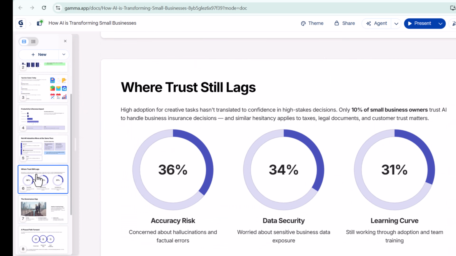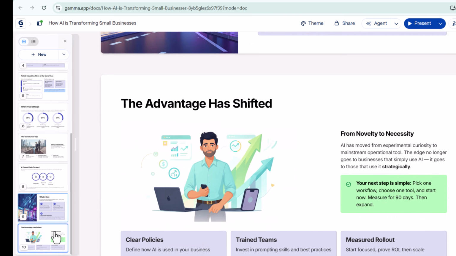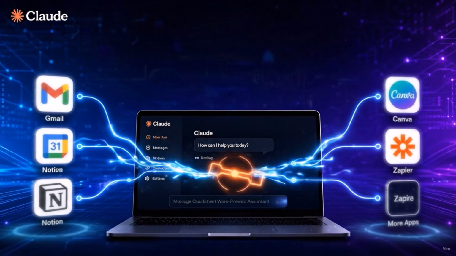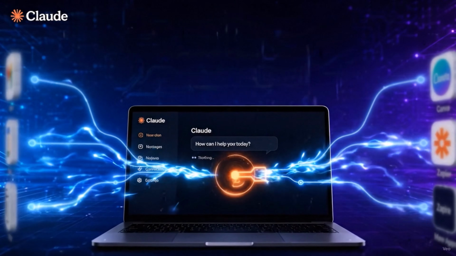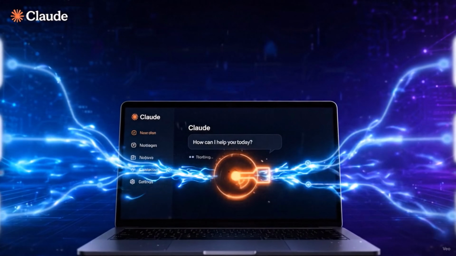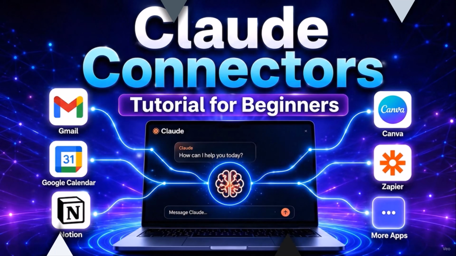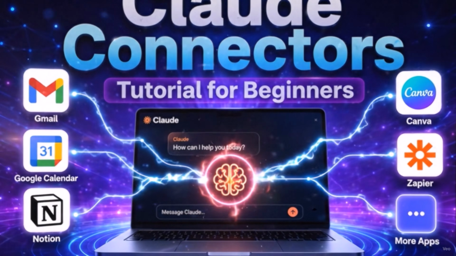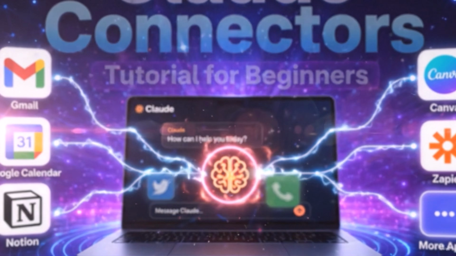From managing your Gmail, researching with real academic sources, designing in Canva, and even creating full presentations with tools like Gamma, everything becomes faster, smarter, and fully automated. Instead of switching between apps all day, you just tell Claude what you need, and it handles the rest for you.